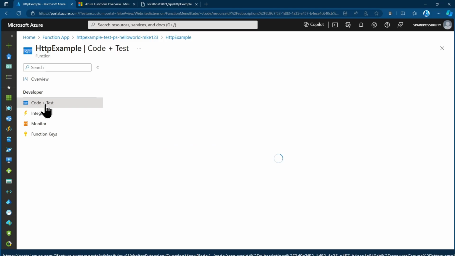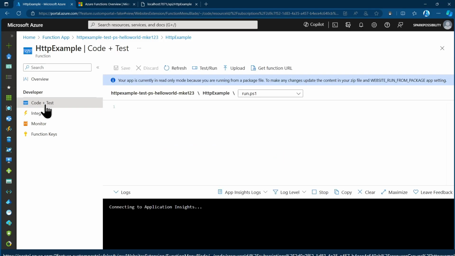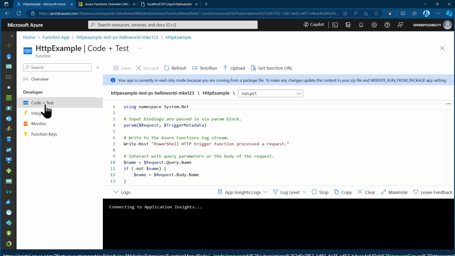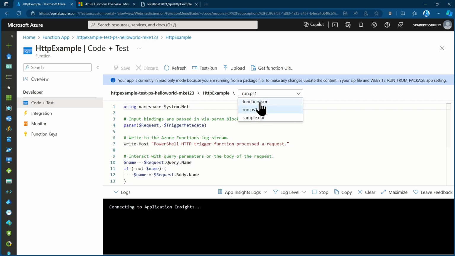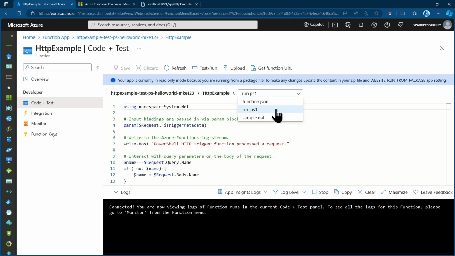code and test. Since this is now deployed from my local system, it is in read-only mode. So we cannot change it from here, but we can look at some of the files, not change them though, but you can look at the function JSON, you can look at the code itself. So one thing is you could run the test or just use a sample test from in here right away.